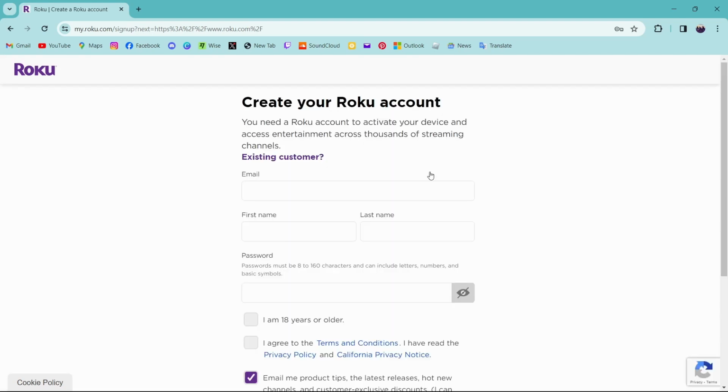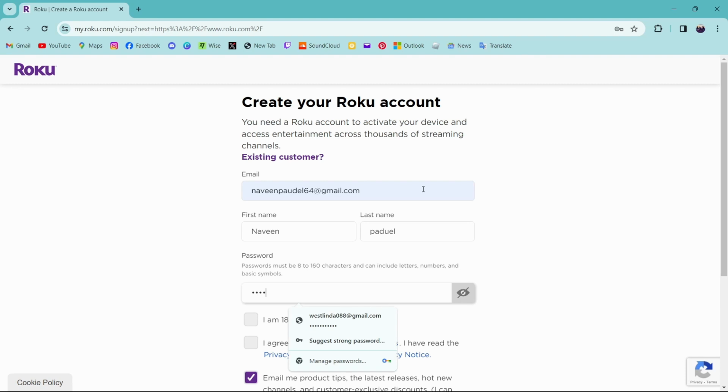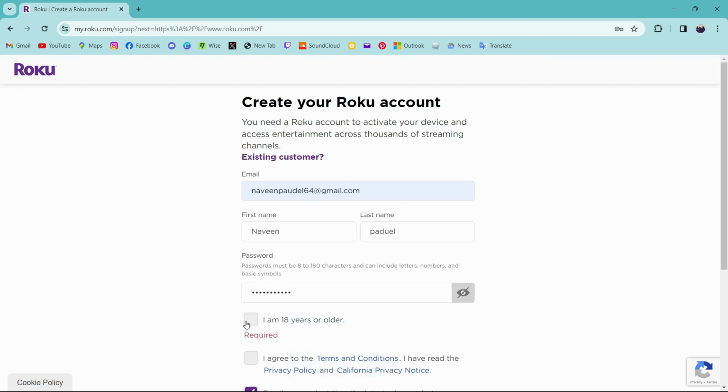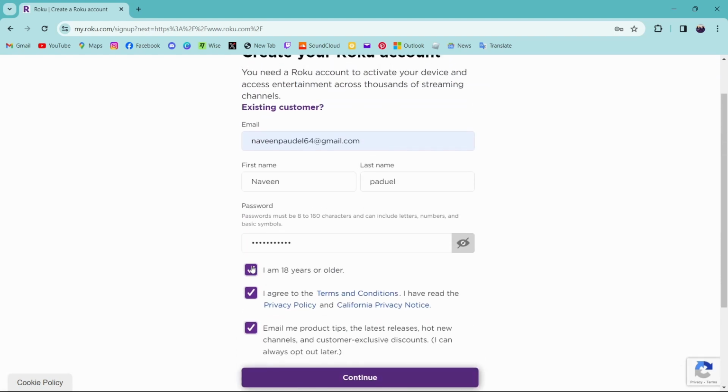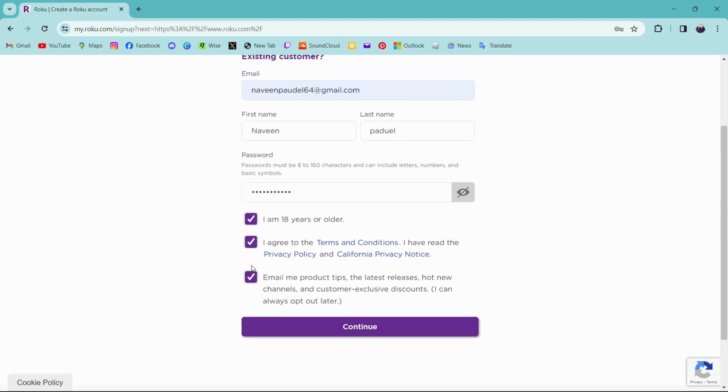After tapping on create account, now to create an account you have to enter your email address. After entering the email address, just enter your first name and then your last name and then set a password for your account. After setting a password, now what you can do is just select these following options: I am 18 years or older, and I agree with the terms and conditions. After doing all that, now you just have to tap on continue.